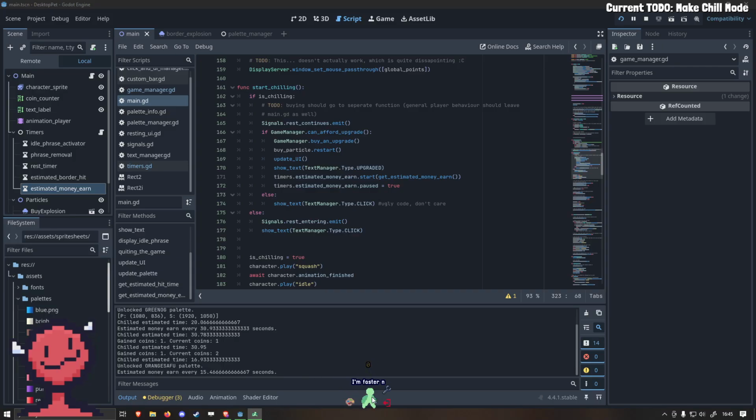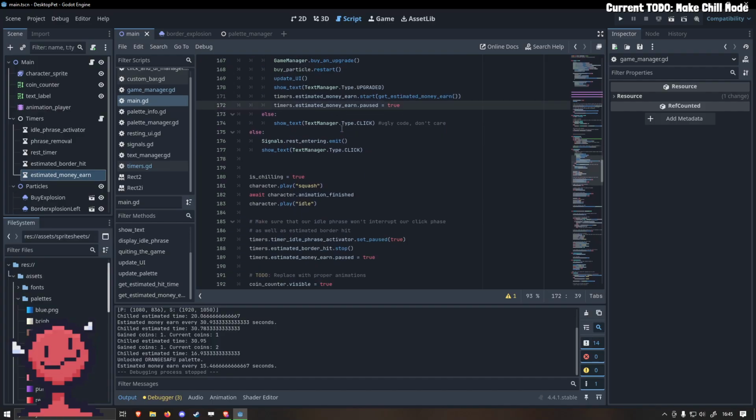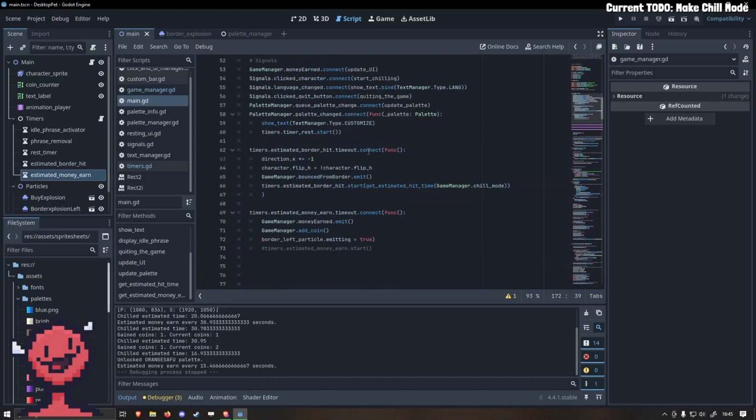Okay, that's funny. Yes, okay, so we also need to update our UI, because for whatever reason we aren't updating our UI. I mean, okay, we do want to update it here, but we also want to update on the timeout of money earned, which is technically why I should have connected this to Signal, actually, and I could do a signal like money earned and money spent, most likely.